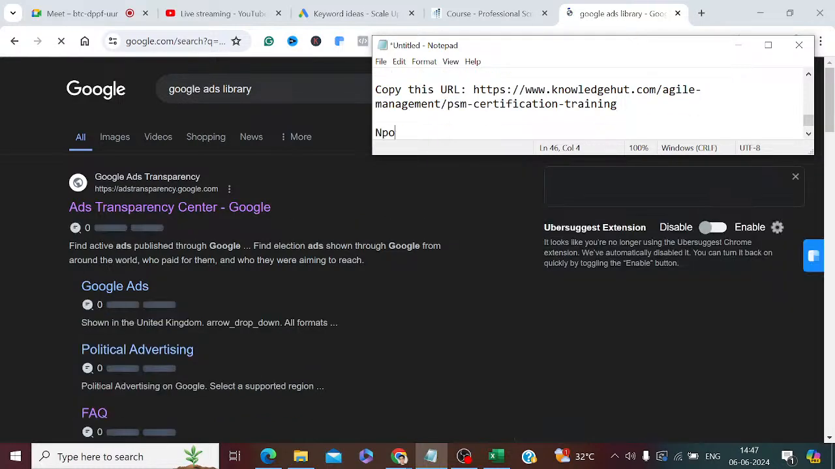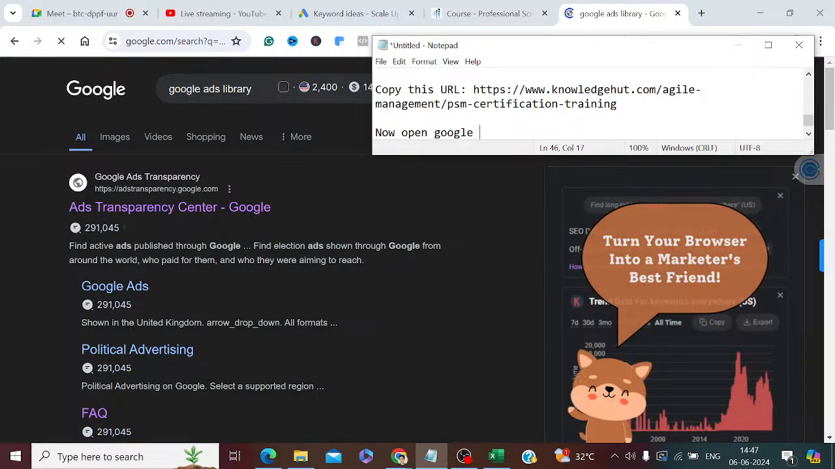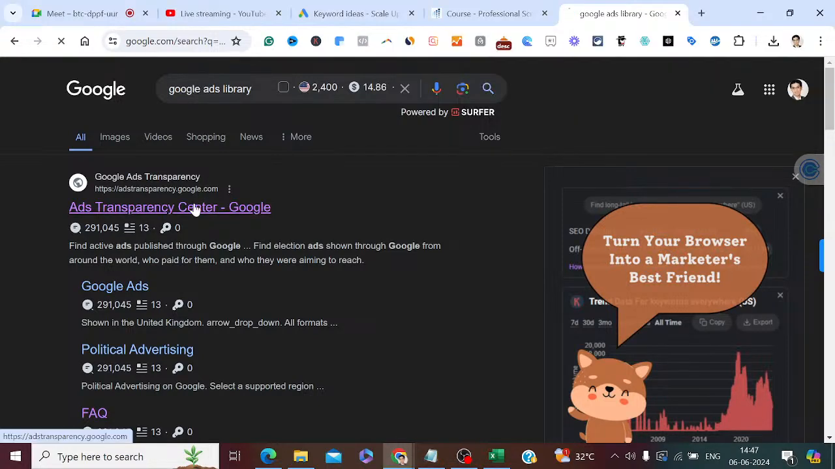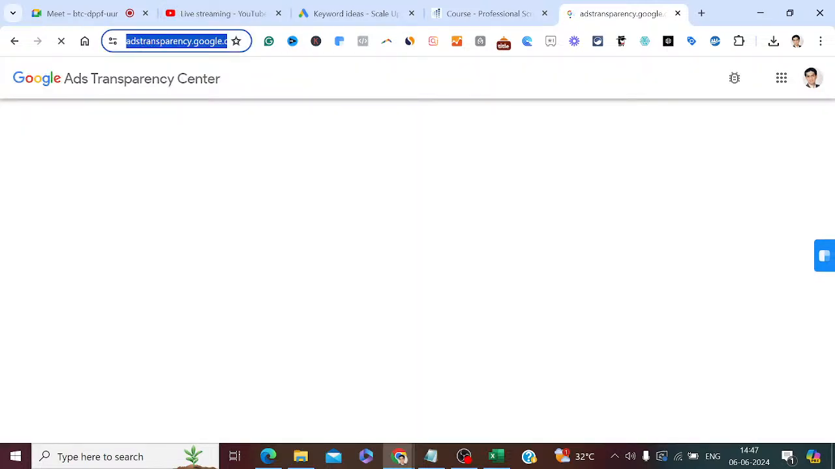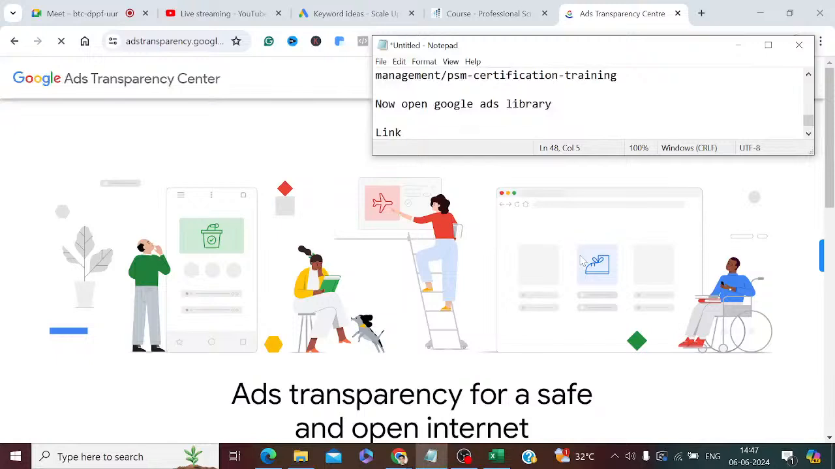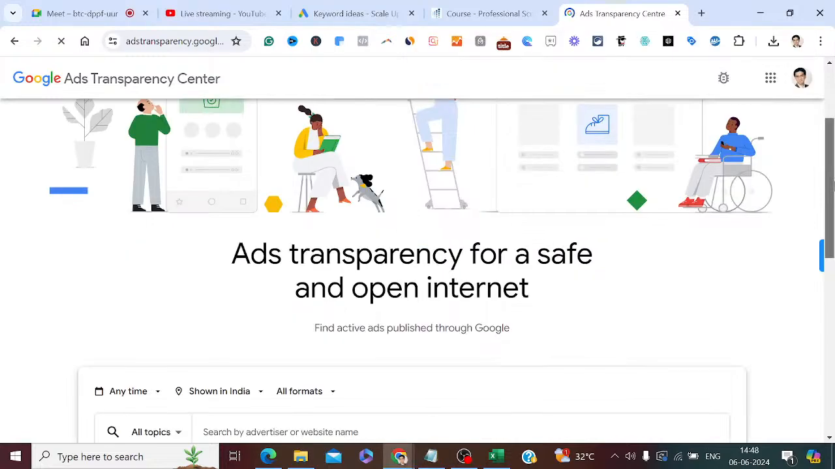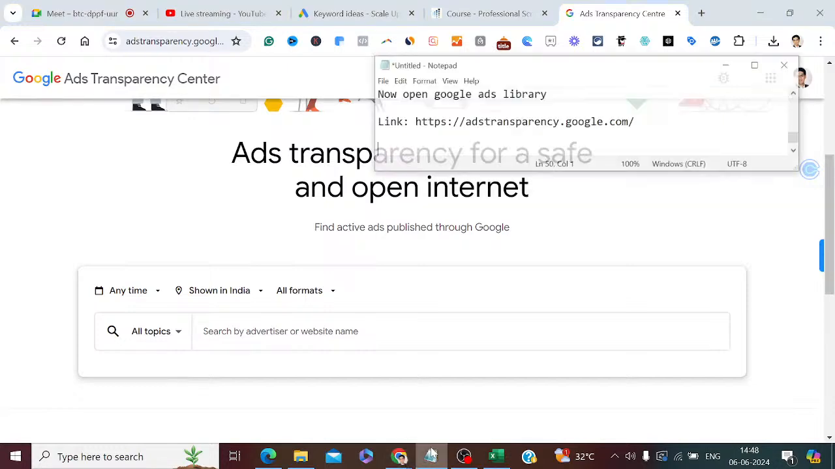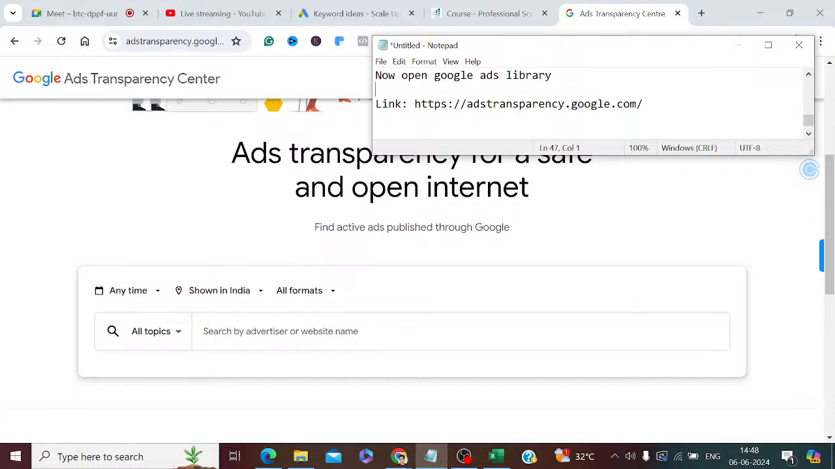Now open Google Ads library. So this is the link over here. This is Google Ads library. Anytime shown in India, formats is all formats. Search by advertiser or website name, right? So let's see if you want to search by website name. See what it comes, right?